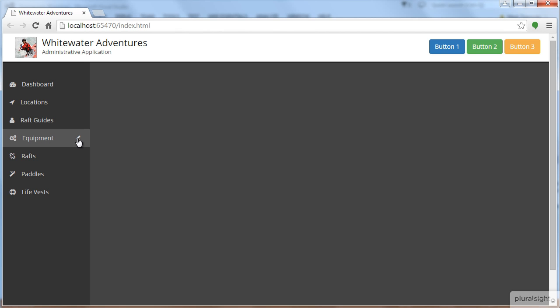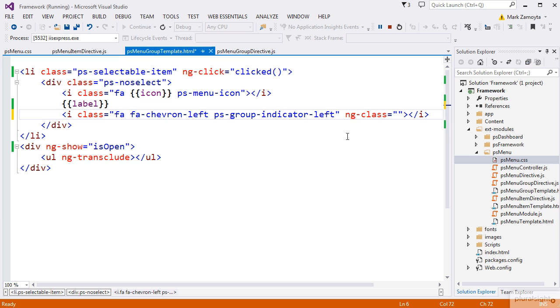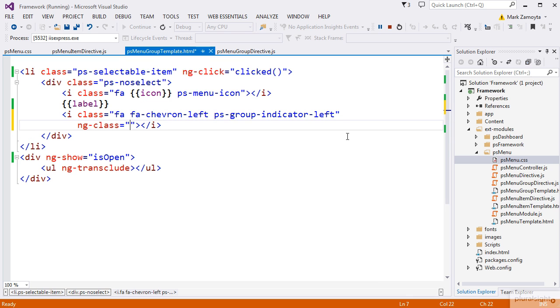And the icon still shows up, but we'd like to rotate it so that it's facing down. And luckily, Font Awesome has a class to handle that for us. If we go back to the template, we can use Angular's ng-class directive. And I'll re-indent this to make more room. What ng-class will do is add a class to this element based upon an expression. If it evaluates to true, the class will be added.